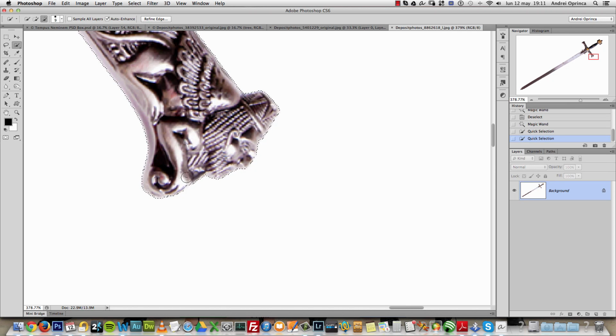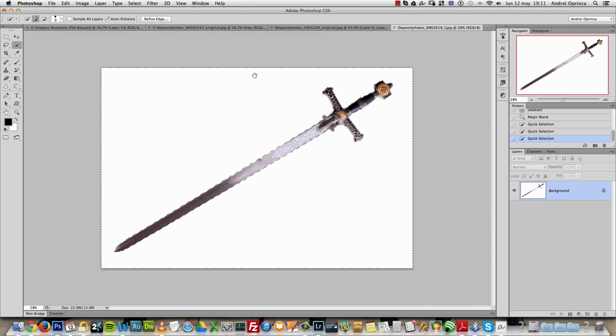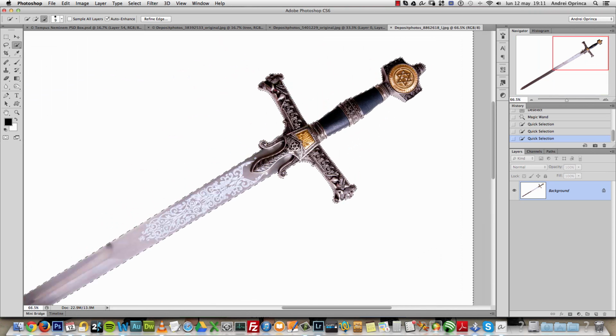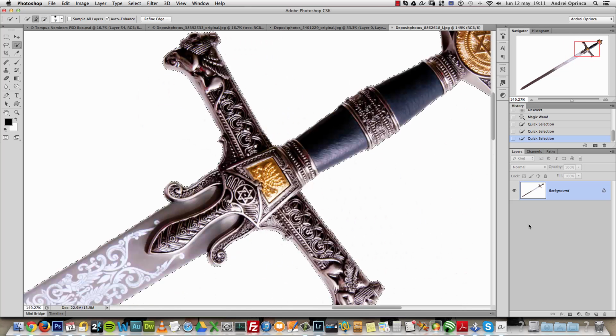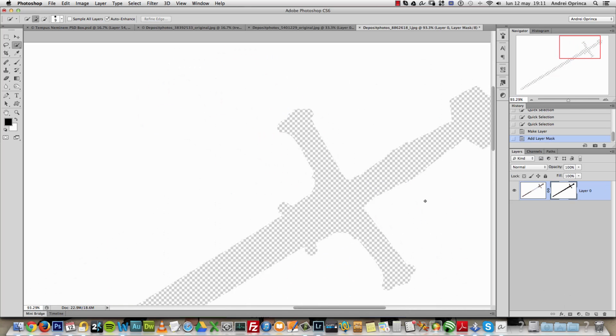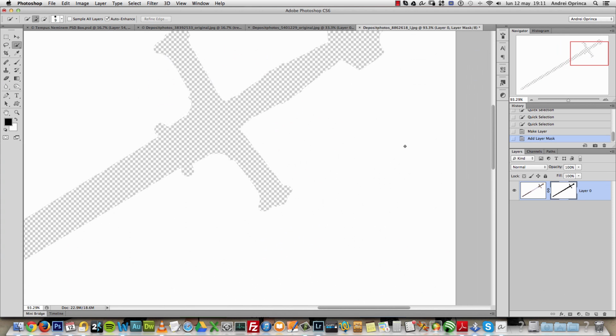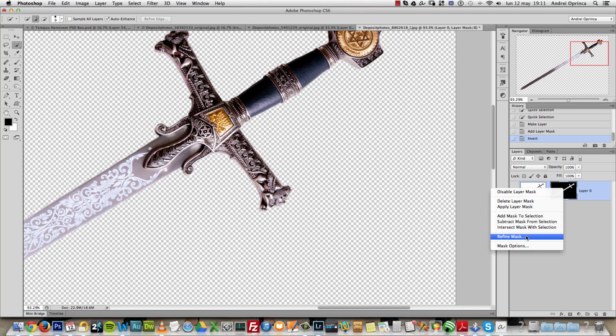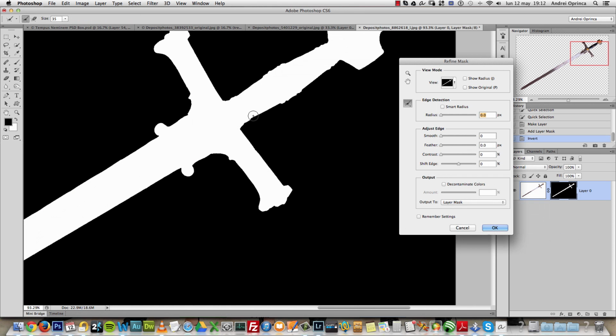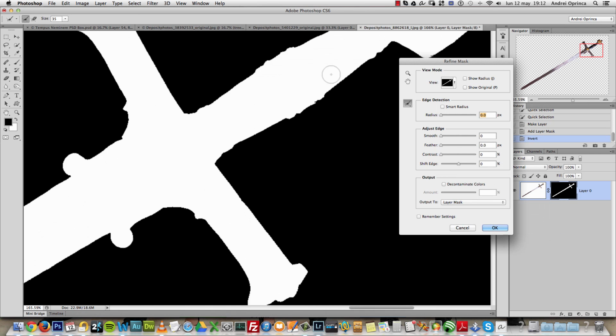You can use the pen tool if you really want to have a perfect selection, or the quick selection tool also works well. And now I will refine the edge. First I'll create the layer mask, because it always comes inverted when you select the background. Control or Command I, and I'll refine the mask, and I'll actually leave it on black and white because you can see how ugly these edges are.